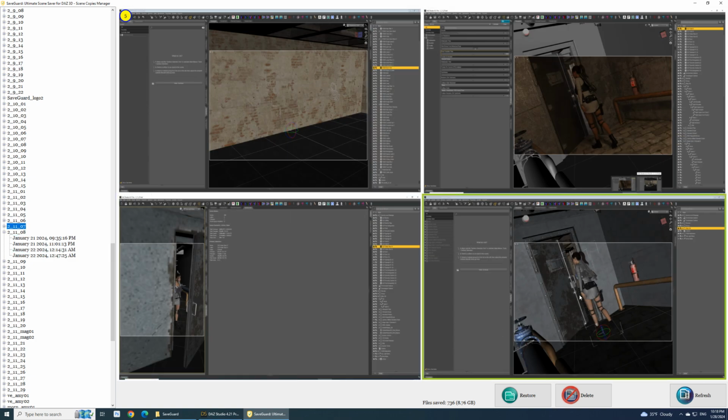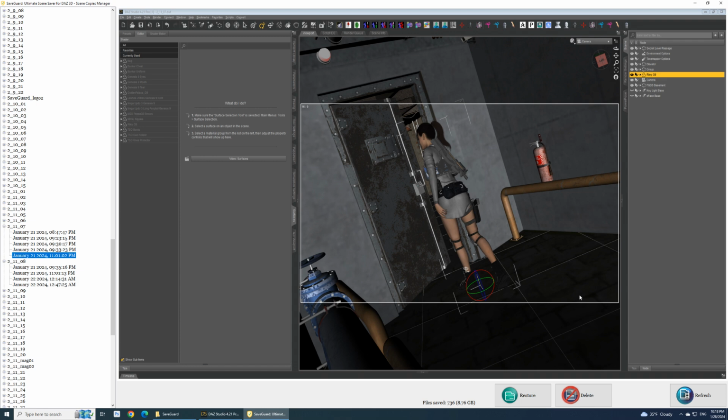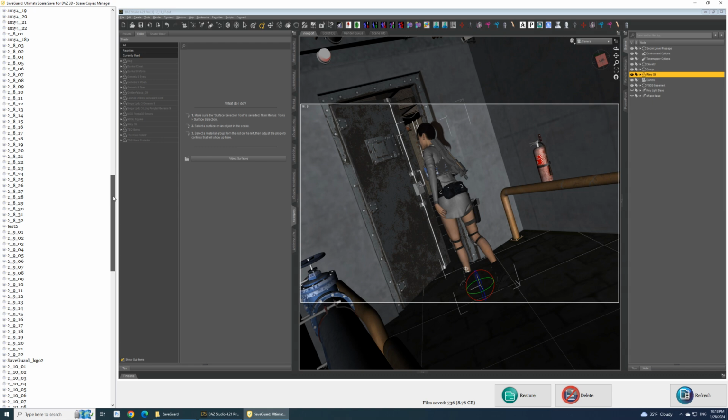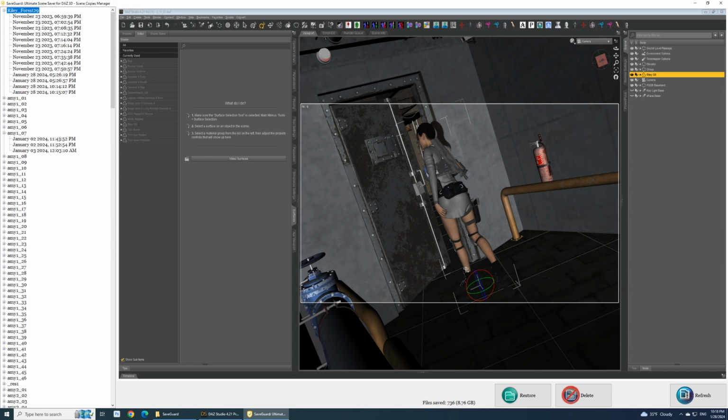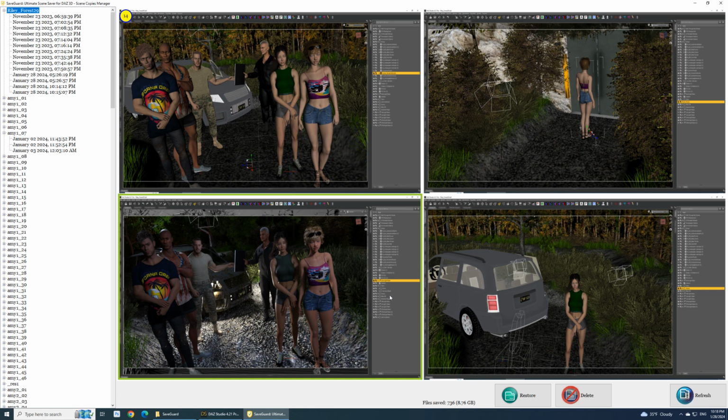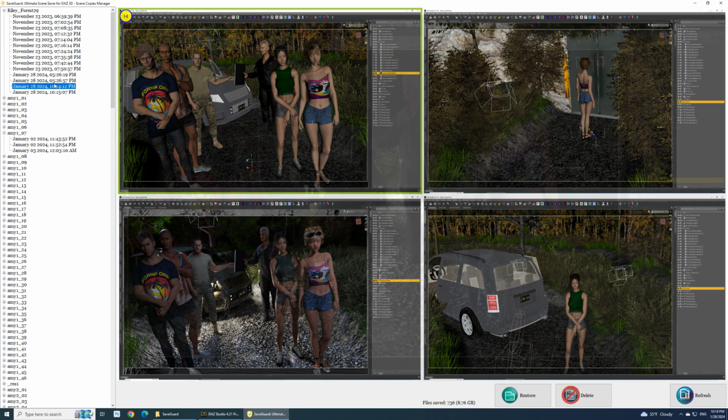It's easy to navigate through your scenes with full-scale screenshots, much better than small thumbnails, right? From here you can delete unwanted scene files or let SaveGuard automatically remove old files after a set period. Deleted files go to the recycle bin, so no worries about accidental deletions.